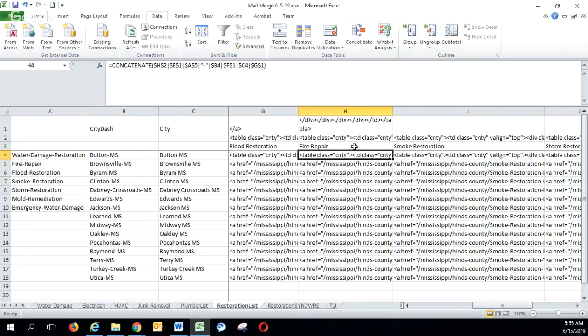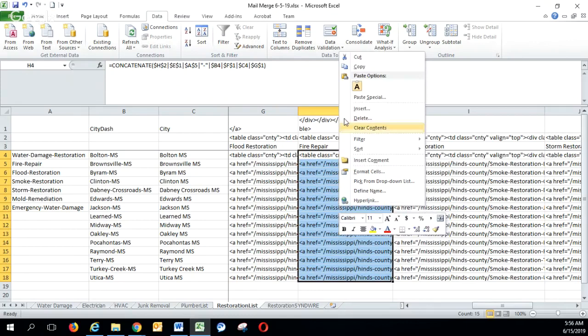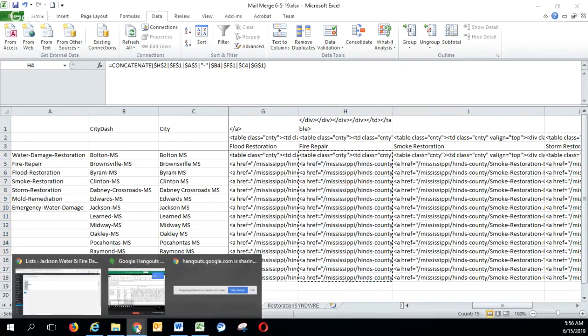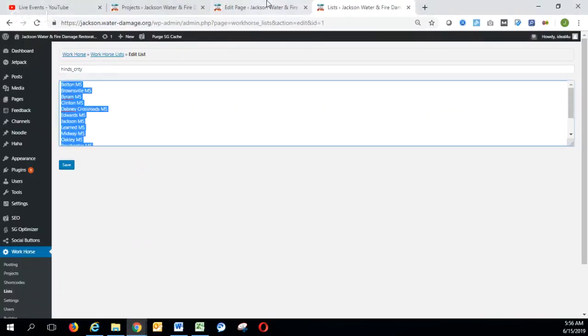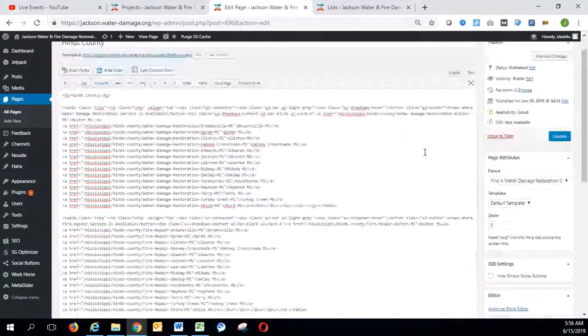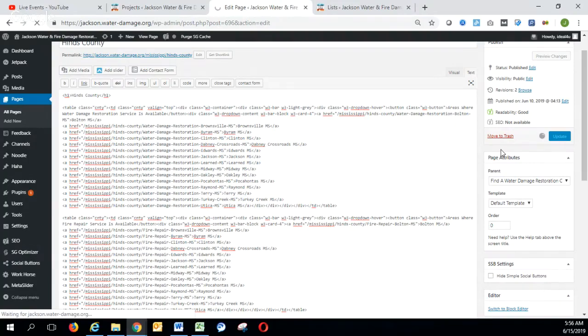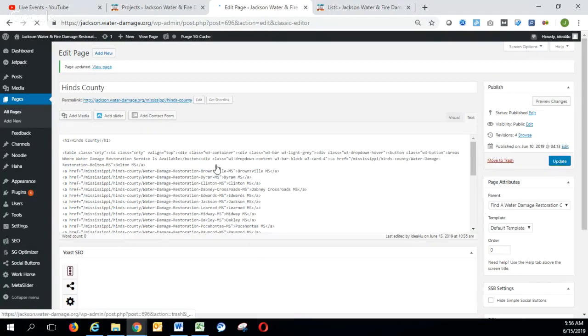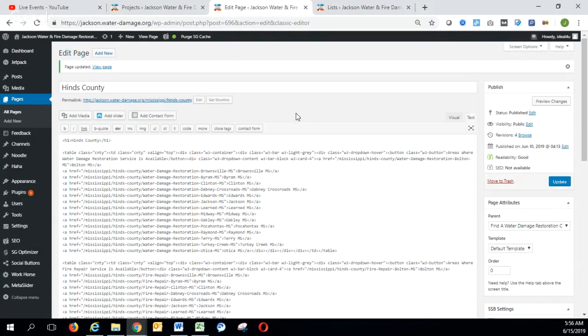So as fire repair is right here, we want to copy everything from row 4 down. So let's copy it. All right, so we want to copy it and go ahead and paste it in here. All right, we'll hit update. All right, so let's view it.